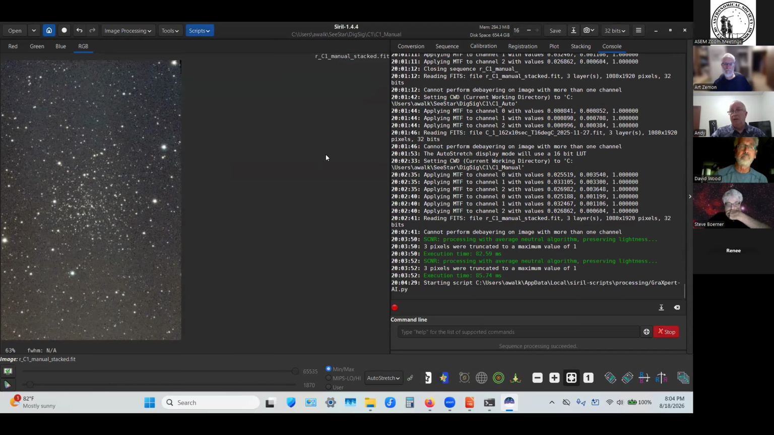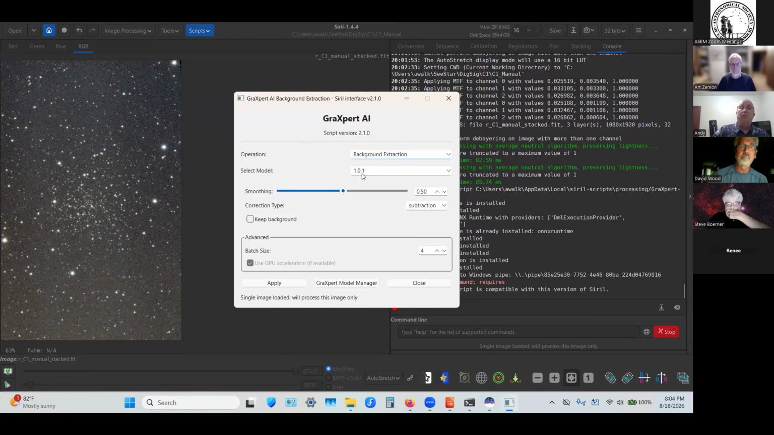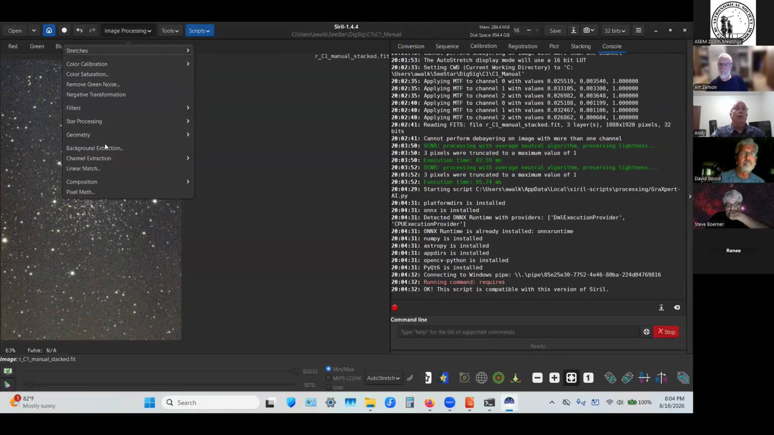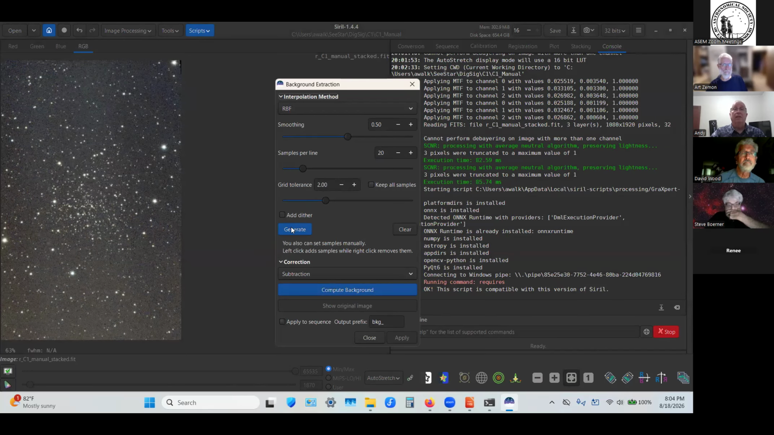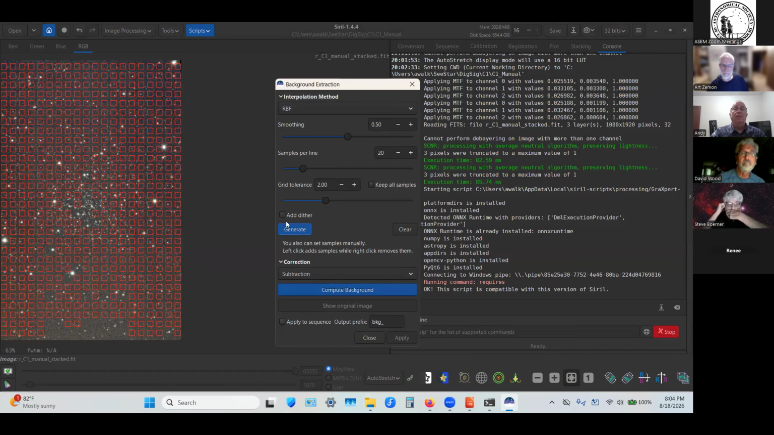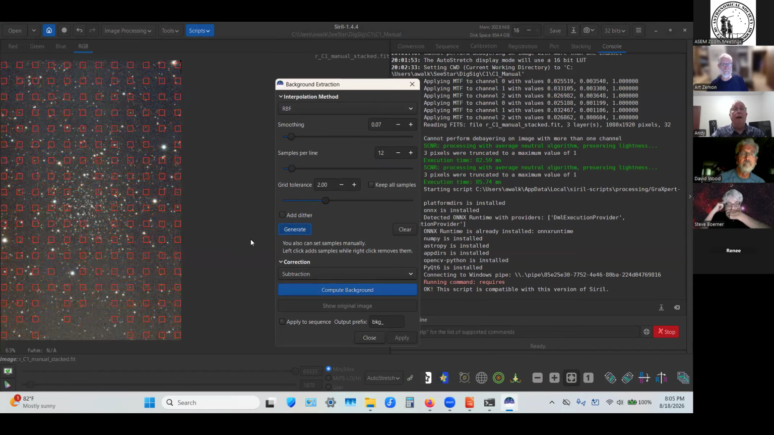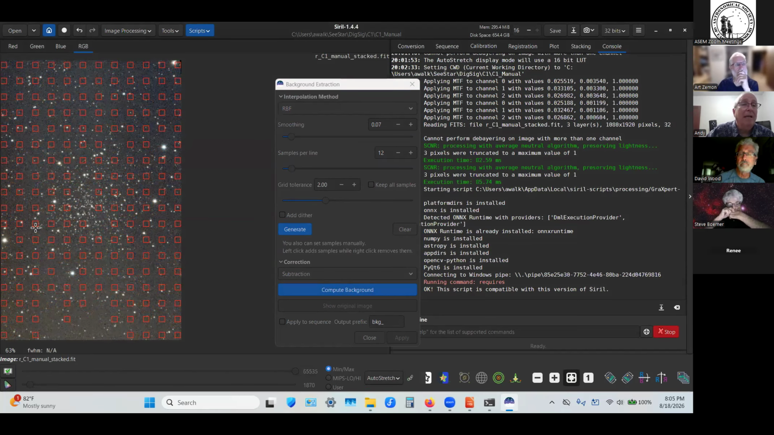put in GraXpert, which I found out, at least for SeeStar images, works extremely well to remove gradient. You've got the right background extraction. Let's do this first, just for giggles. If you do background extraction, which is a function in here, and you hit generate, all of these things, let's do a fewer number of them. All these little red squares cover areas that you're going to call background. So you have to go through and take out the ones that have stars in the middle of them. And what it will do is make your background more uniform.